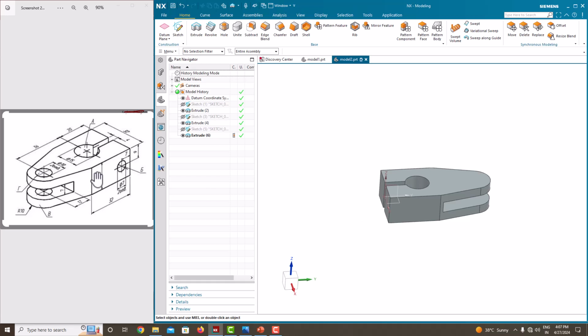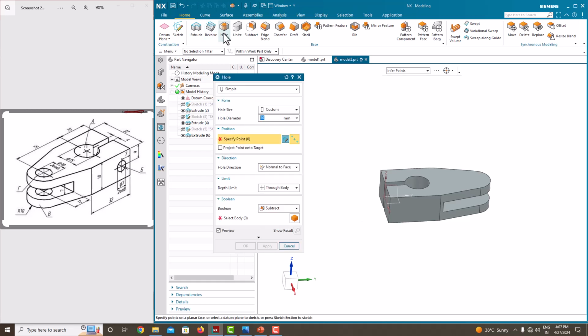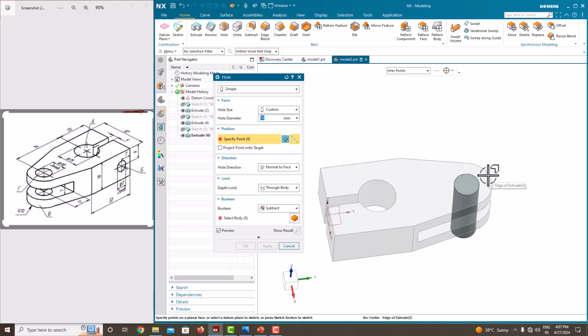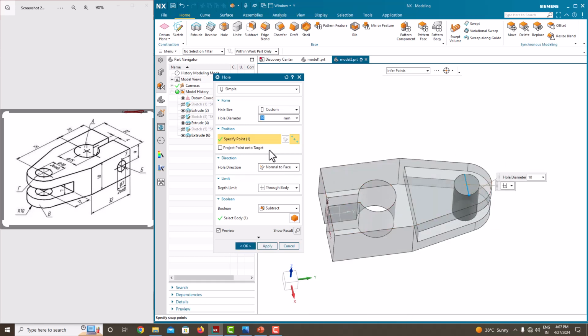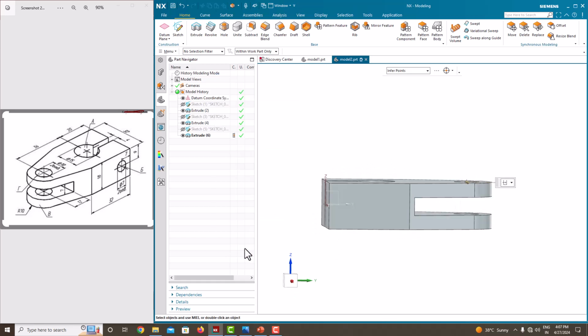First we'll finish the hole here. Simply take this hole tool and move our cursor to the edge of this circle. You will get this hole at the center of the circle. The diameter of the hole is 10 mm. Make it throughout the body. Just OK.